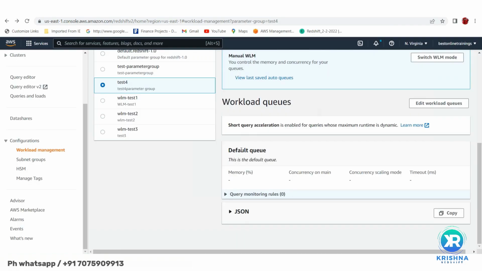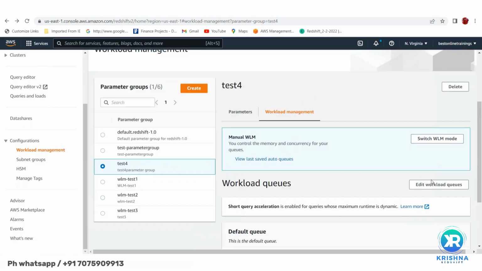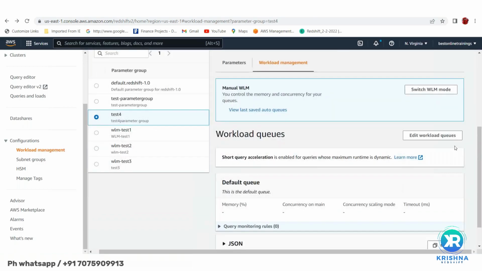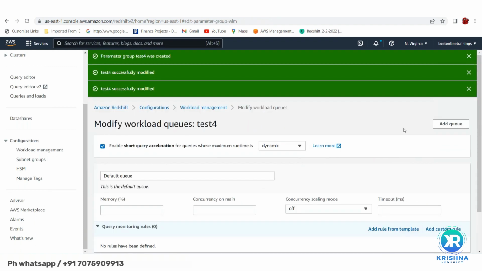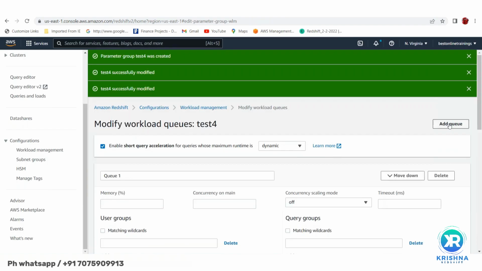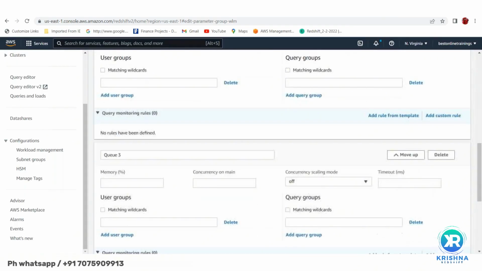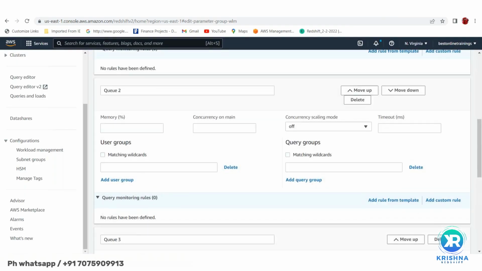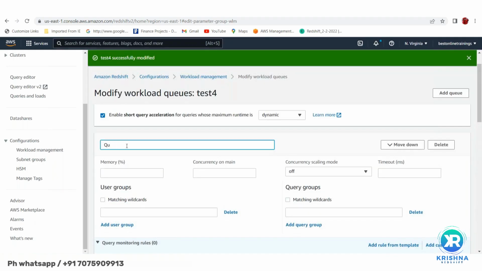You see again, only default queue was there, no queues were defined. So now I will edit workload queue. Okay, so it will add queues like we did before. See, add queue 1, 2, 3. Okay, so Q1, Q2, Q3. But see what is the difference in manual WLM. Yeah, so Q1 is, let's say, BI users. Same thing.